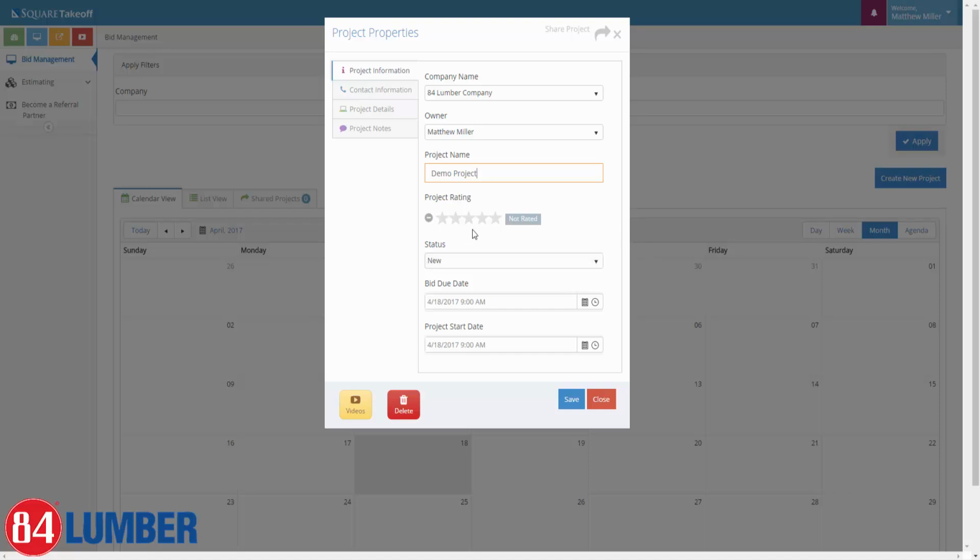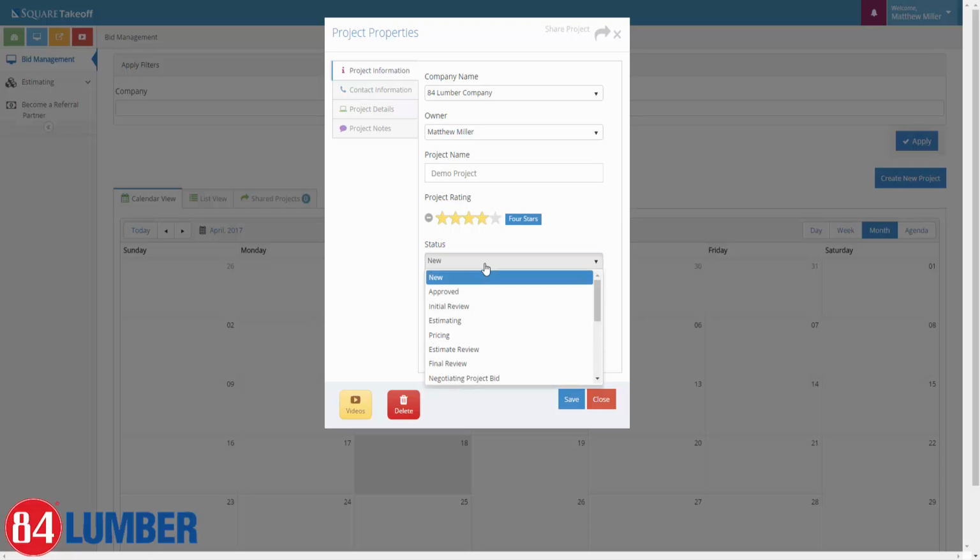We also have statuses. Underneath here, we have statuses such as new, approved, initial review, estimating, pricing, and so forth. This is a workflow that you can provide and fill out as you're going through your project. So for example, as a new project, before you start estimating, you're simply going to leave it as new. Once it's time to start estimating this project, you can go through and select estimating. The most important one is once we have this project awarded, we want to make sure we select project awarded. And if we lose the bid, we want to also make sure we select lost bid.